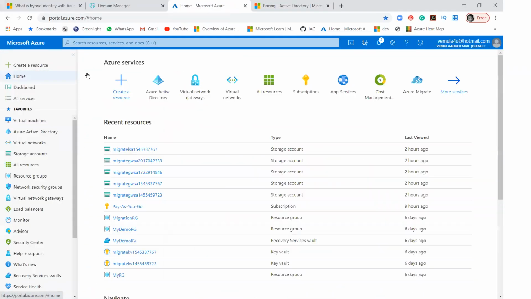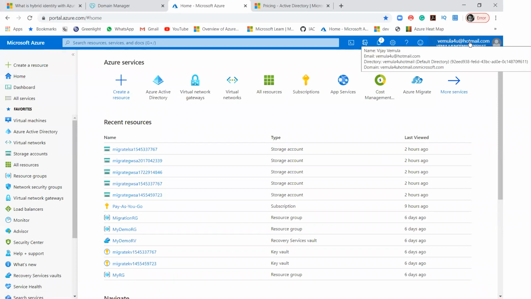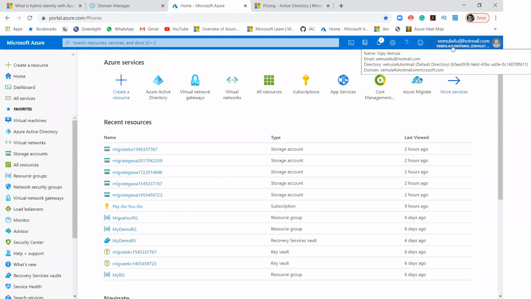This is the portal where I logged in with my ID, Vemula for you at hotmail.com. And you can see there's a default directory, Directory Vemula for you Hotmail. And of course, it also creates a domain, which is the default domain with your directory name .onmicrosoft.com. So whenever you subscribe, the default domain that it creates is your email address .onmicrosoft.com. And the directory it creates is with your user ID and email address.